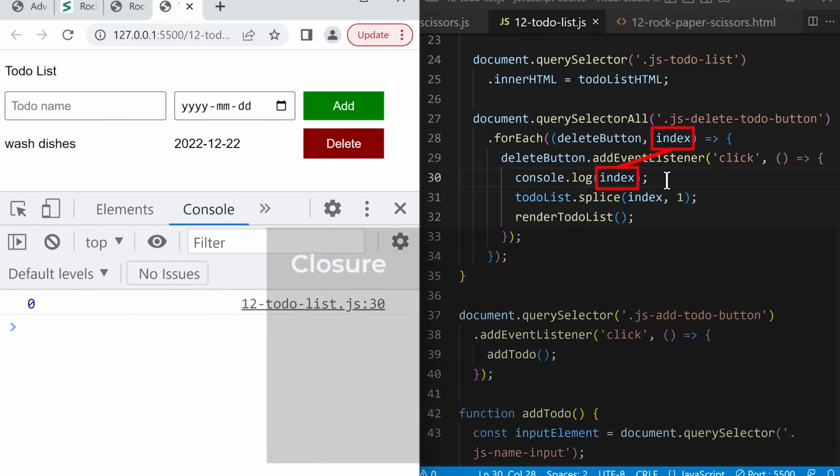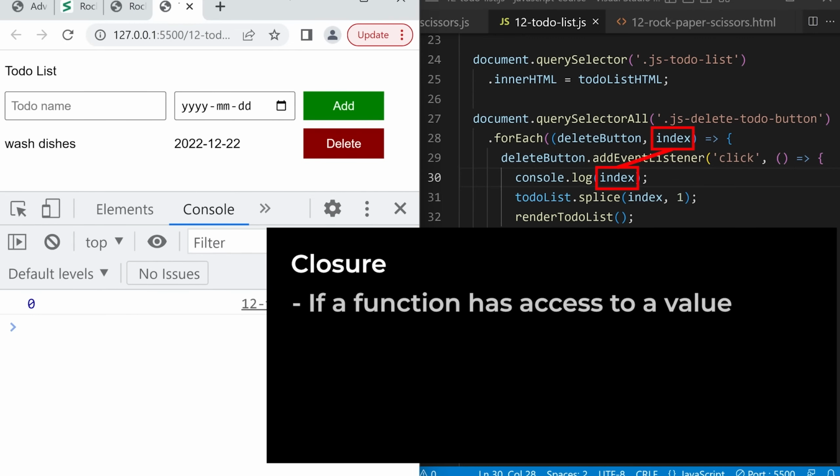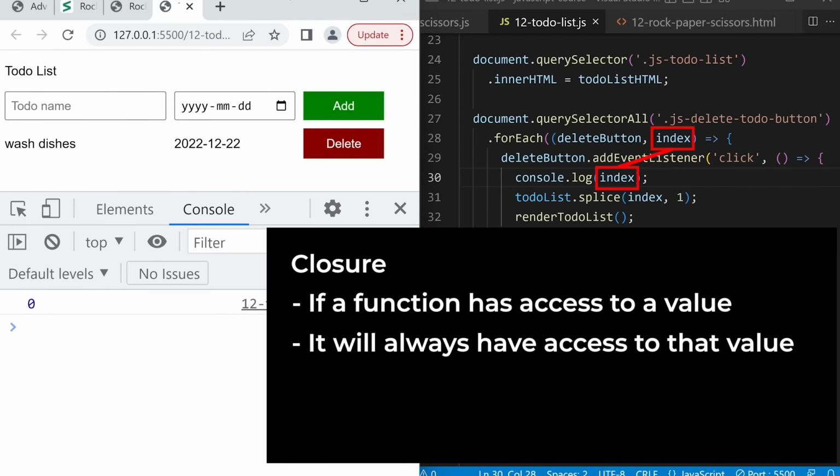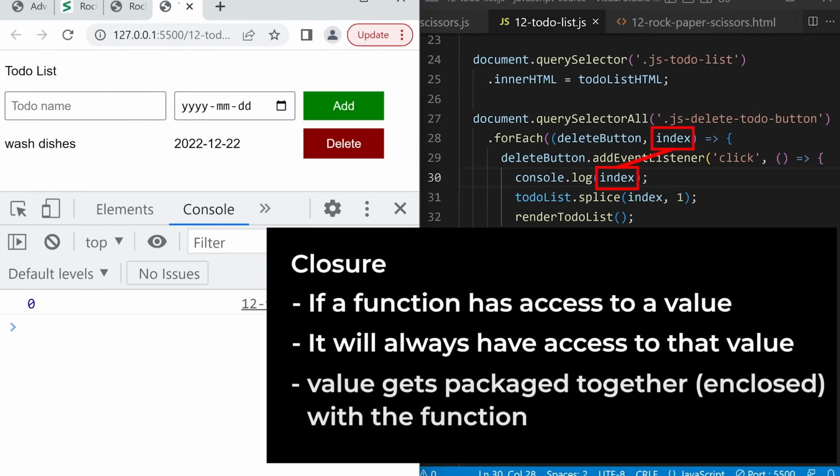This feature is called a closure. If a function has access to a value, it will always have access to that value. The value, like index, gets packaged together or enclosed with the function. That's why we call it a closure.